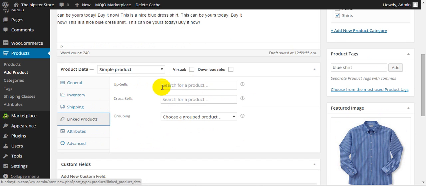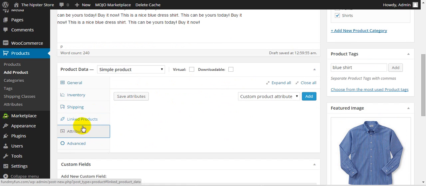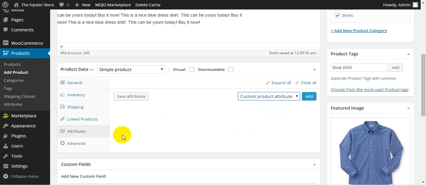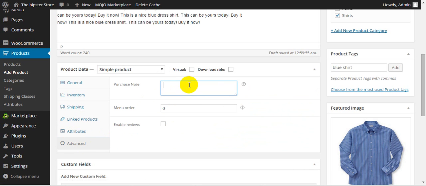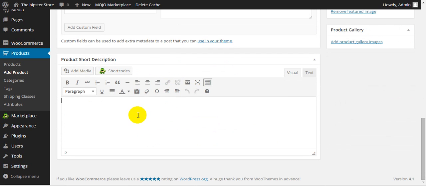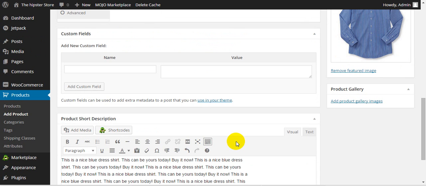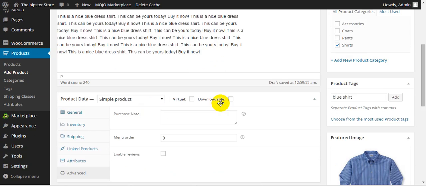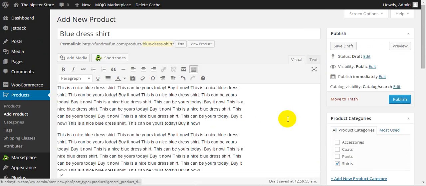You can have upsells, where you can say this item is more, buy this one's better, that kind of thing. These are attributes you can add. Like I was saying, you can add small, large, it depends on what kind of product you're selling. Seller's note or purchase note, you can add a little side note for someone. And other than that, just add this description that we got from up here. We'll add that, and we will go to publish.